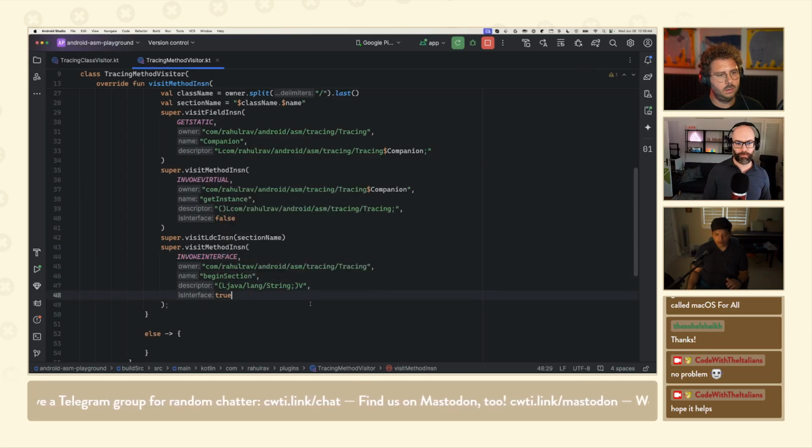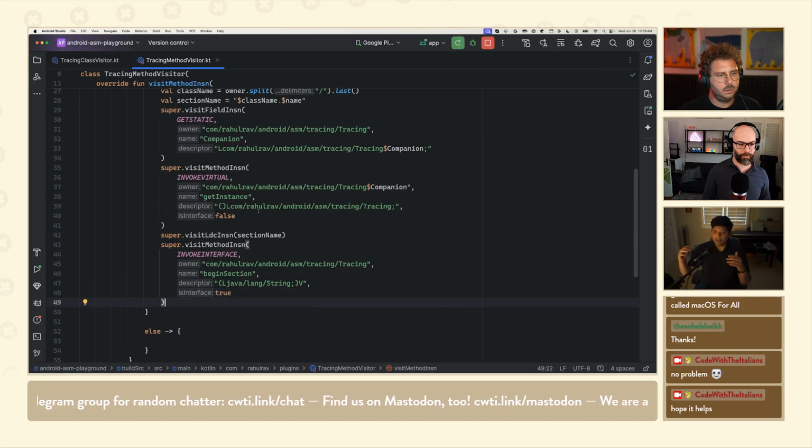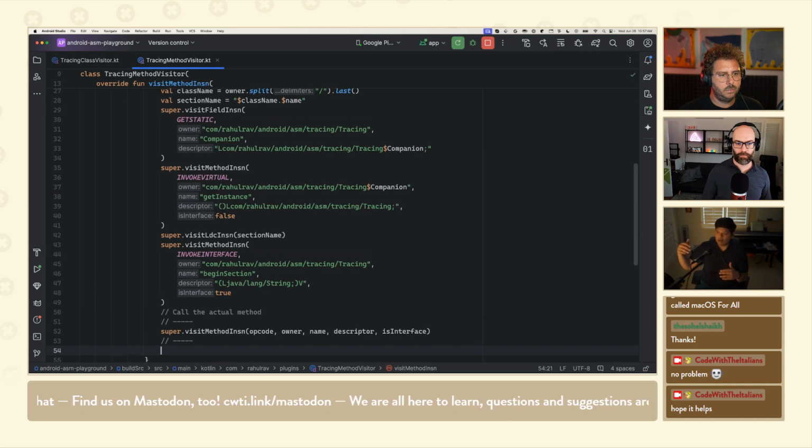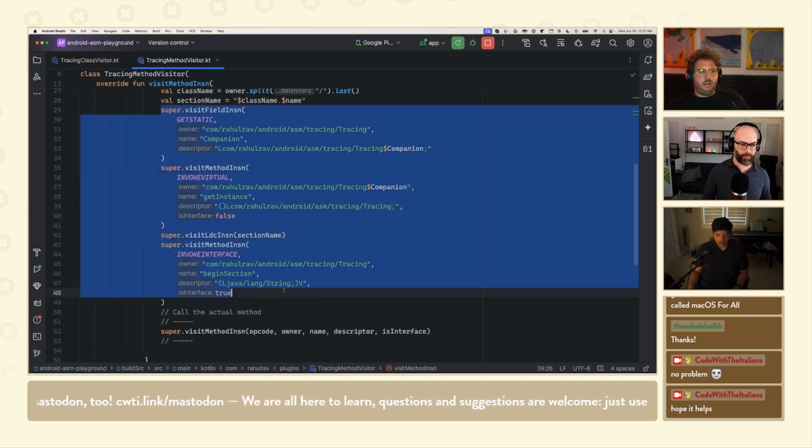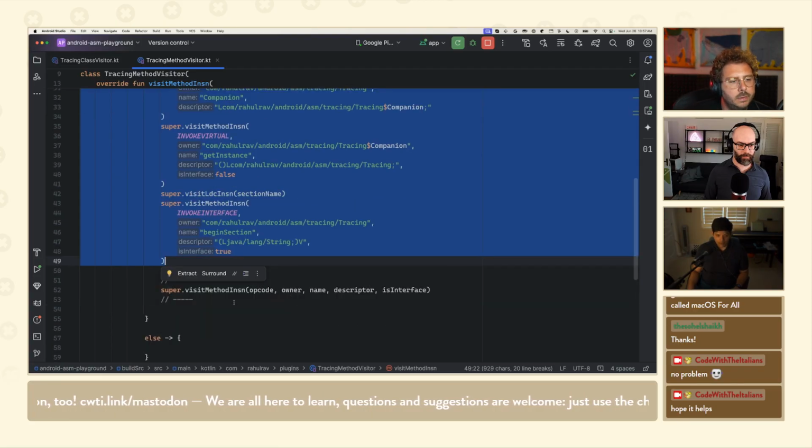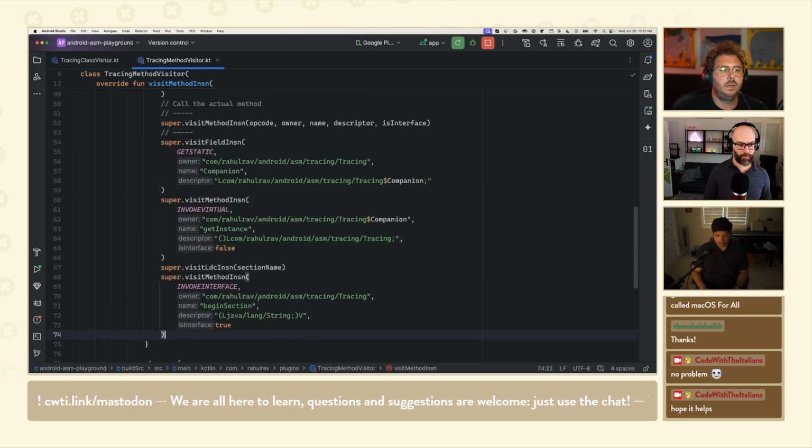So it's going to say save and move on. Okay. And now I've basically called beginSection with the right trace section name, right? And now I can call the actual method, which is this bit. This is the actual method call that we are now rewriting. And then you need to do the same thing as before, with a small tweak, instead of begin, we'll call endSection. Okay. Right. Basically, now we're done.